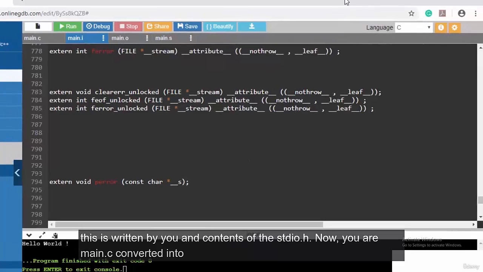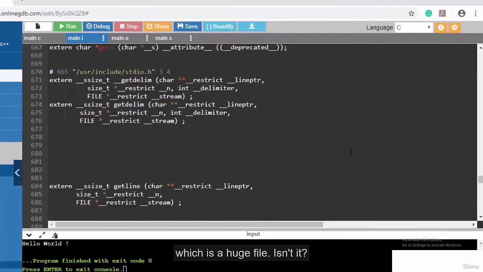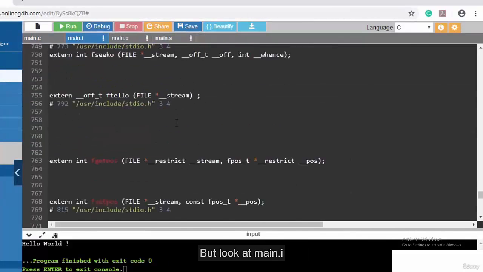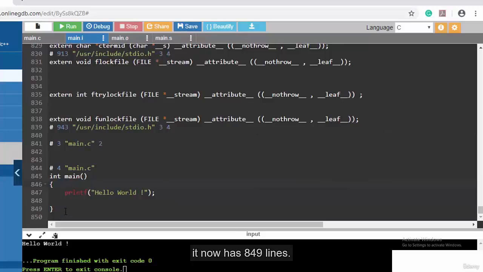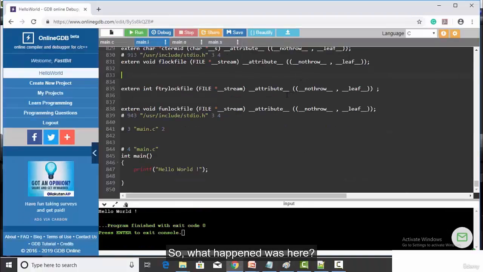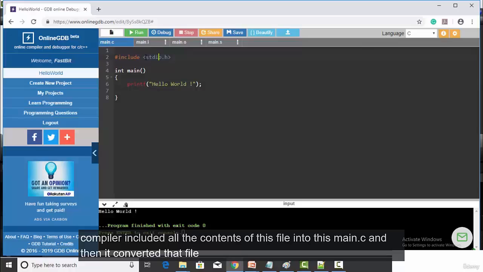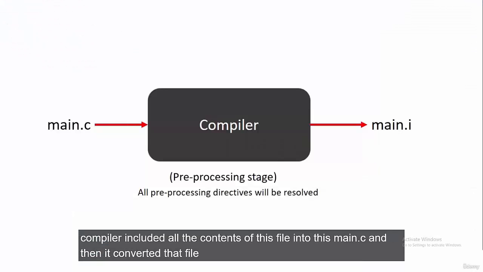Now your main.c converted into main.i, which is a huge file, isn't it? So your file had only 8 lines, but look at main.i, it now has 849 lines. So what happened was, when the compiler saw this line, that is stdio.h, the compiler included all the contents of this file into this main.c, and then it converted that file to main.i, which is the output of the preprocessor stage of the compilation process.